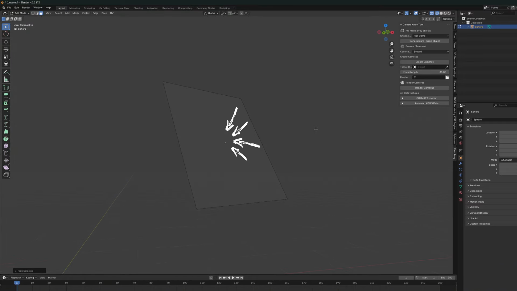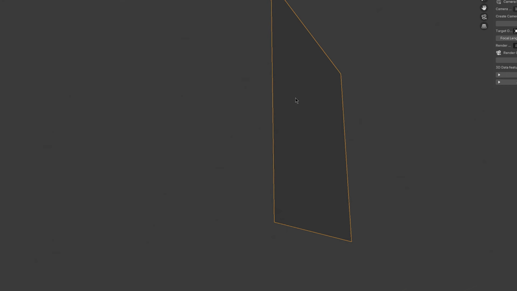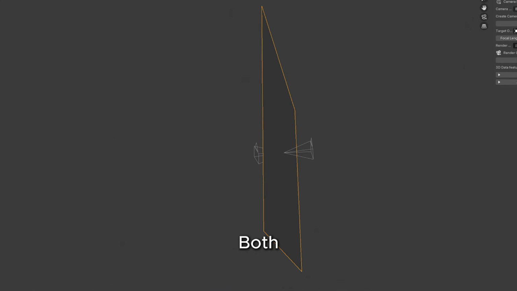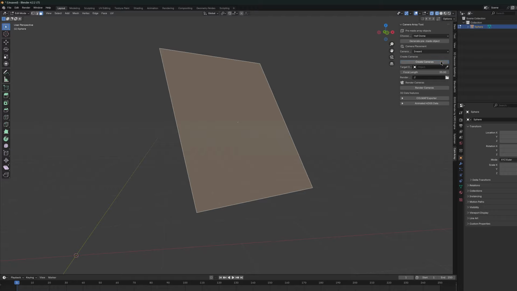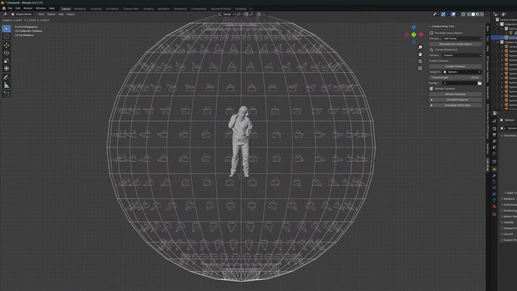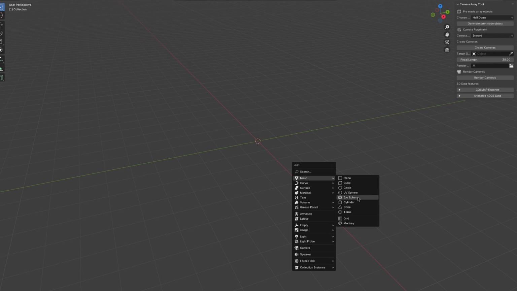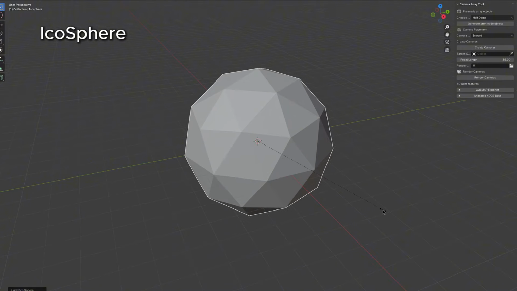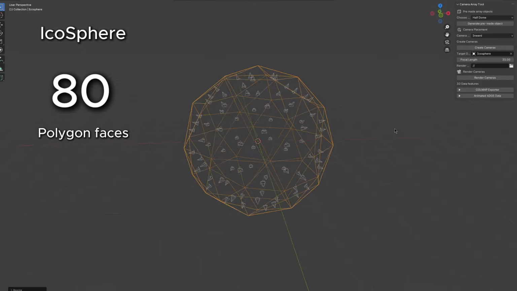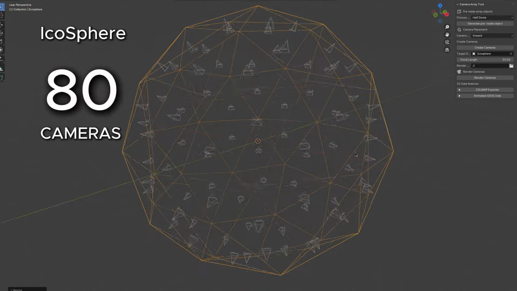The camera will be created to aim in the direction of the surface normal, either inward, outward, or both directions if necessary. So as many face center points as you have in your array object, as many cameras will be created from these mesh faces. Blender's own icosphere primitive is a good basic object because it consists of 80 polygon faces. So using it as an array object creates a total of 80 cameras.